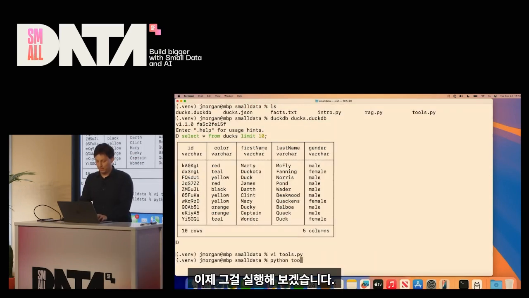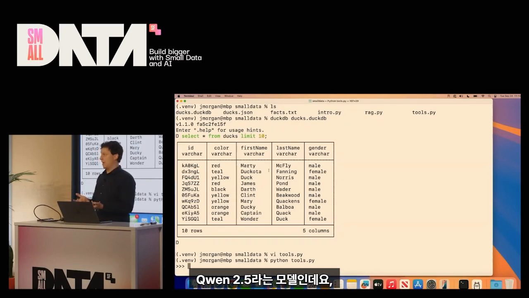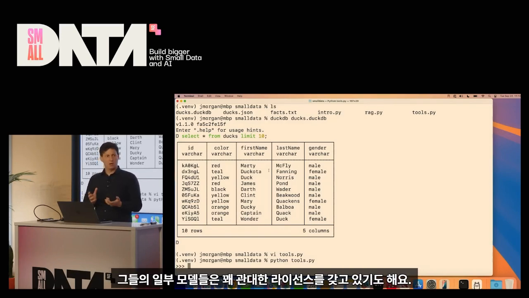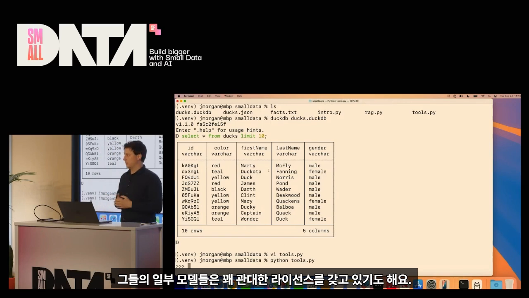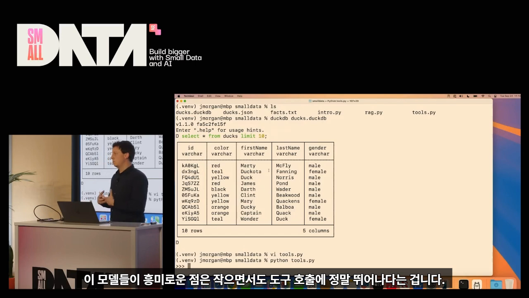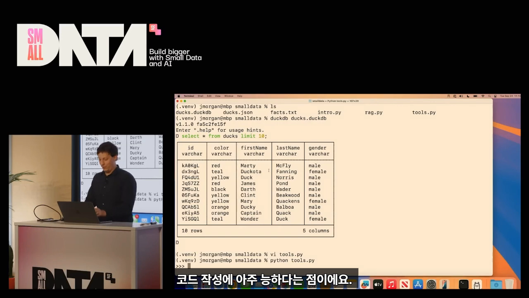Great. So let's go ahead and run that now. And what that'll do is run this new model that came out last week called Qwen 2.5, which is a new kind of frontier open source model by Alibaba. And a cross-section of their models have a quite permissive license as well, so they're really easy to get up and running and you don't have much to lose. But what's cool about these models is they're both small and really good at tool calling. What's even more interesting about this model, Qwen 2.5 Coder, is that it's really good at code.